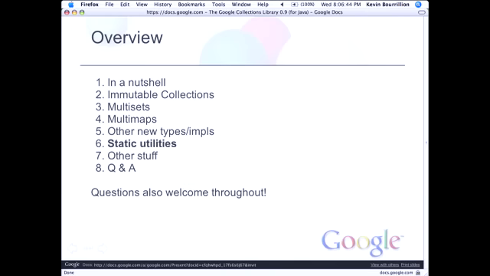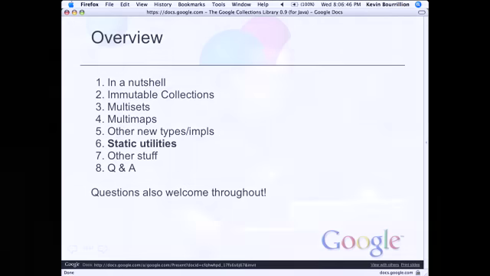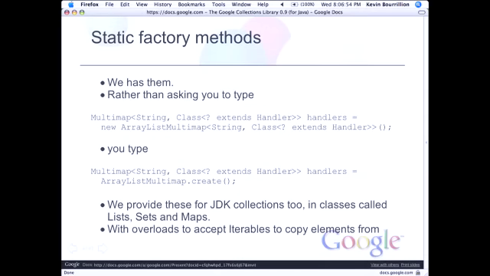I'm going to move on to covering some of our static utilities. Static factory methods, we has them. We do this for all of our collections. We touched on this earlier. We don't want you to have to type all of this garbage in your code. Garbage belongs in the garbage collector, not in your code.